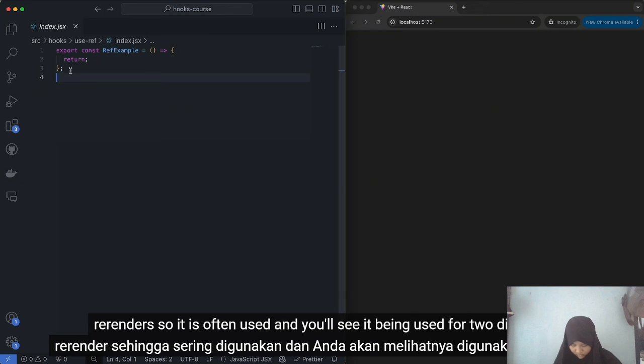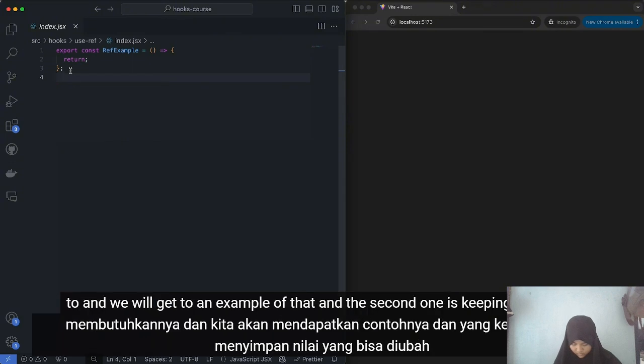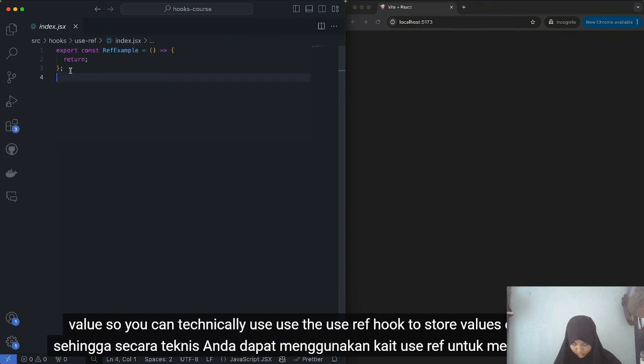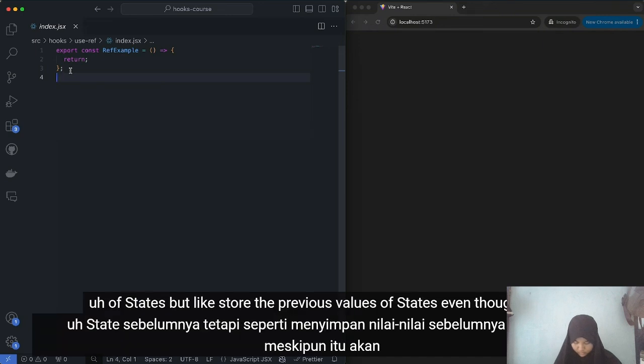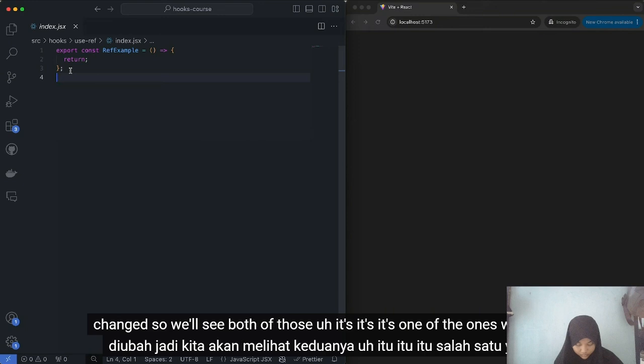So it is often used, and you'll see it being used for two different things. The first one is accessing the DOM elements directly if you ever need to, and we'll get to an example of that. And the second one is keeping a mutable value. So you can technically use the useRef hook to store the previous values of states, even though it will change due to a re-render. So the ref won't trigger a re-render when it's changed. So we'll see both of those.